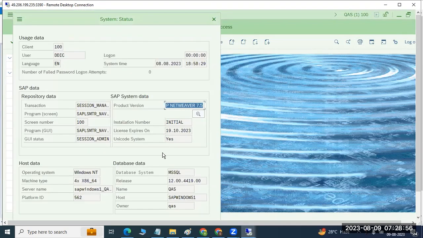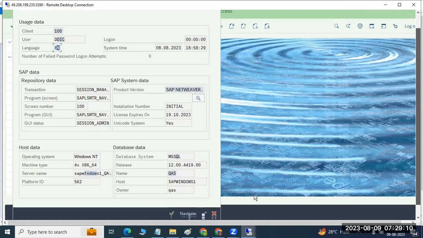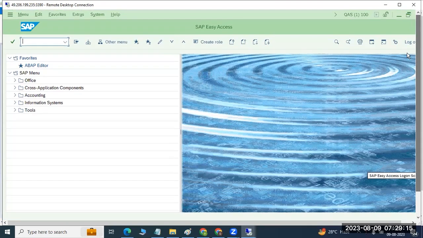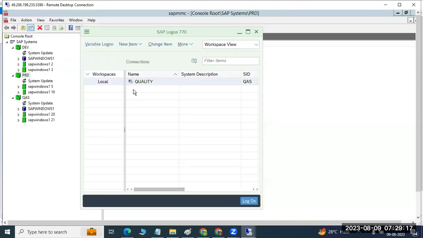What is the database? What is the SID? Which user you logged in? Which client? All the information is available here. This is called the system status. When you go to the system status, you will come to know what product you have installed and what product you have logged into the system.